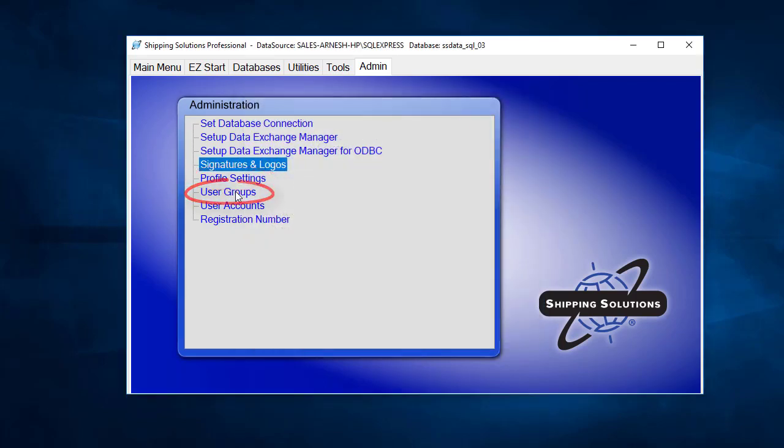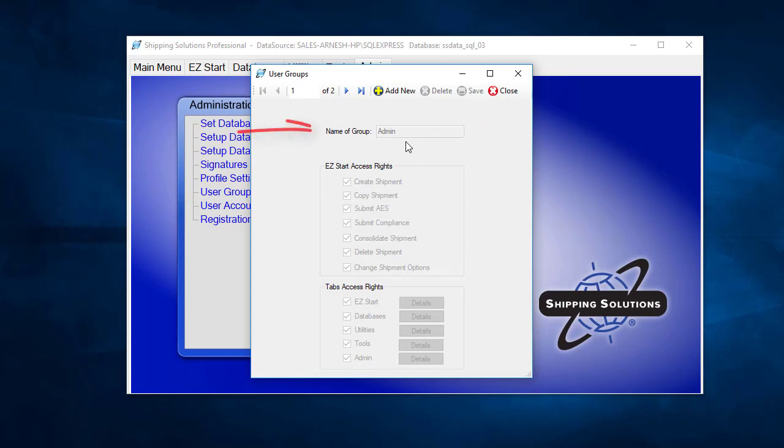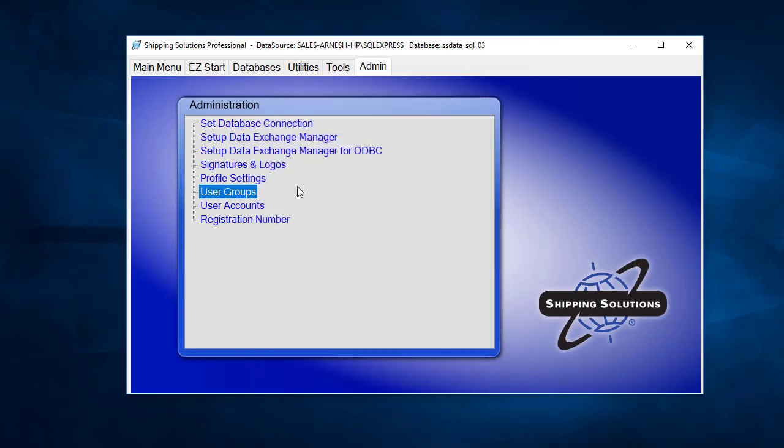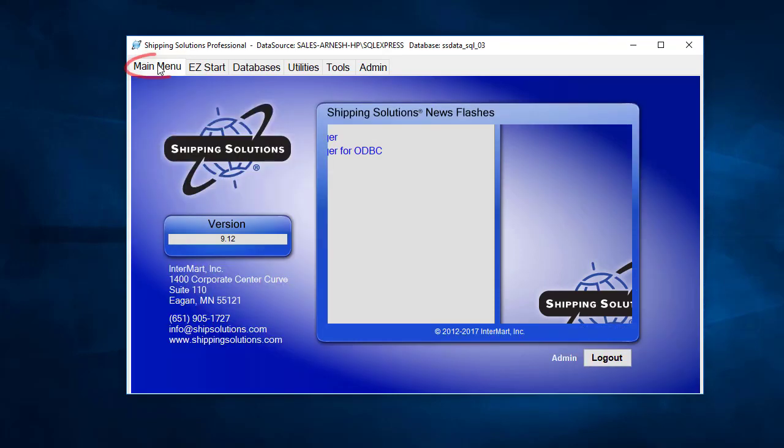You can set up user groups, so maybe you want to have an admin group that has all the access rights, but you also want to create a documentation group that has some more limited access rights, like maybe you don't want them to be able to delete shipments, for example, so you can set up different user groups with different access rights. And then here's where you'd set up user accounts, which is what you would need to log into the software. Finally, I'll end off by going back to the main menu.